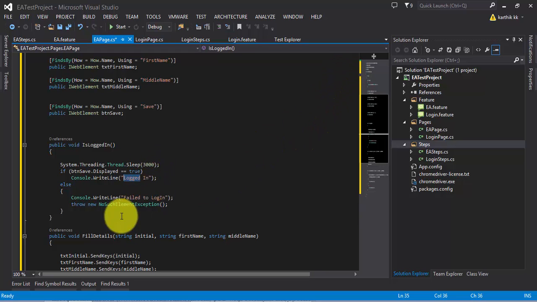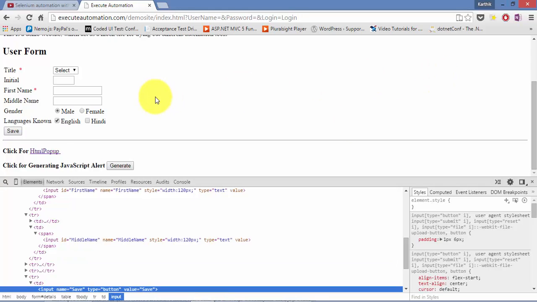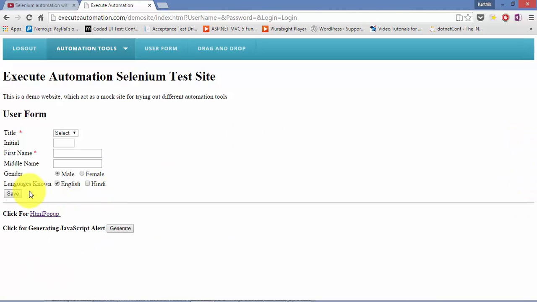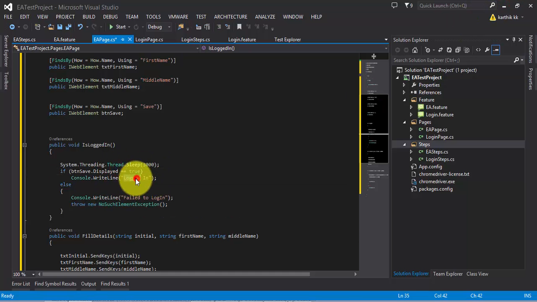So I'm just writing this. It's a kind of dummy text. Maybe if you have a real application, you will see that if a user is logged in, his name will be right here in the application, and you can verify whether the name is appearing in the particular page or not. But since we don't have these options in our website, I'm just verifying if the button save exists or is displayed in my page or not. So if it is displayed, then it is logged in. If it doesn't, then I'm going to throw an exception saying no such element exception.